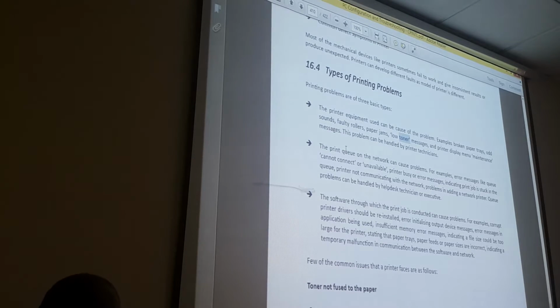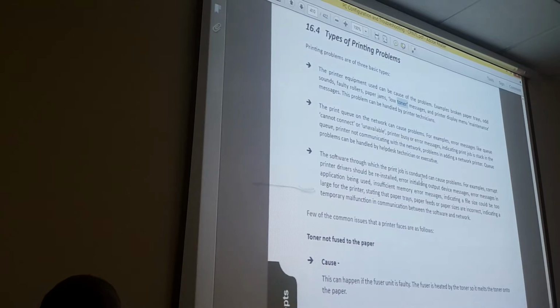So you have something called a printer queue, which is a logical thing. The LMS say like queue cannot connect or unavailable, printer busy. Okay, printer unavailable. So sometimes it can be printer drivers, you have to reinstall the drivers and all.